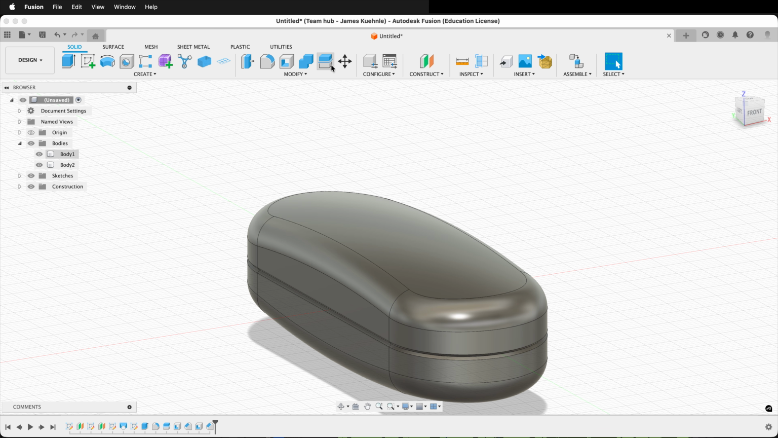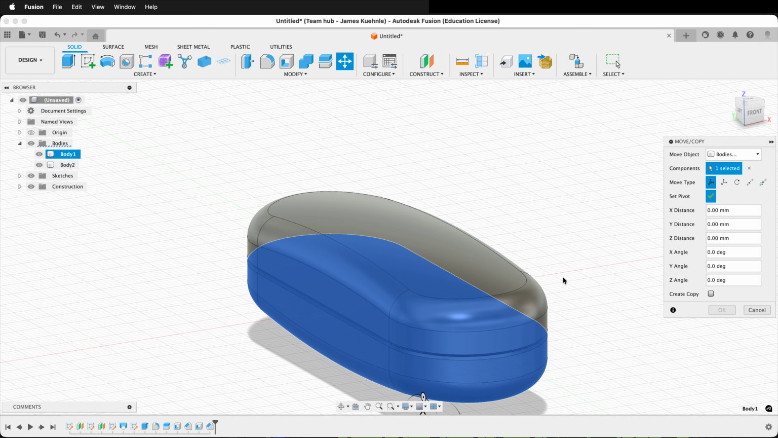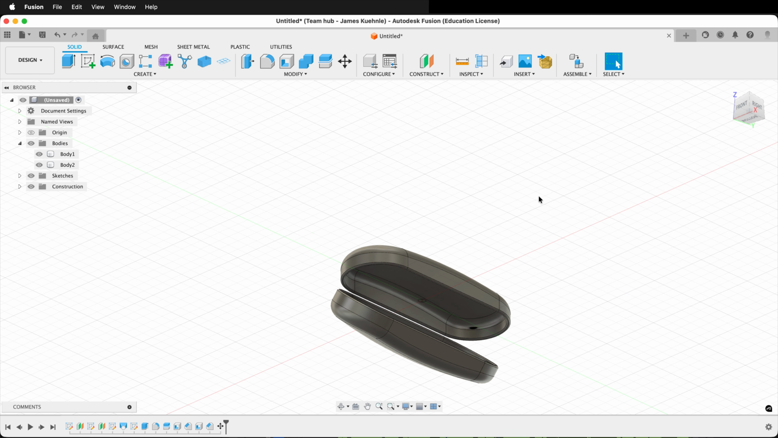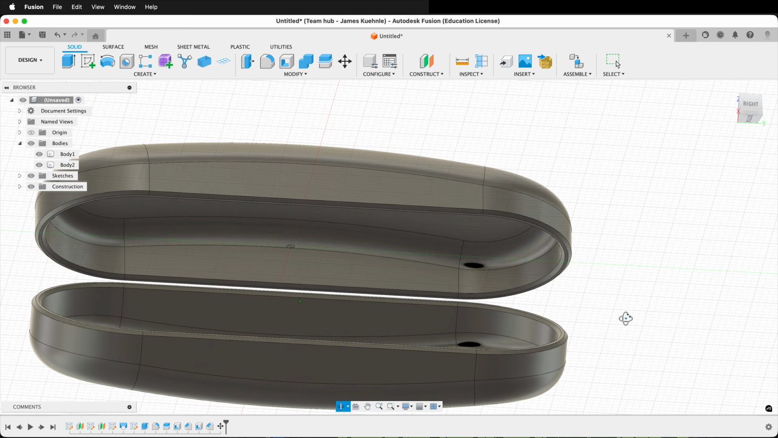And if I click one of these bodies, then the move tool, and then I set the pivot point to say right here, then click the check mark. I can open this up, and then I can see inside this case just like this.